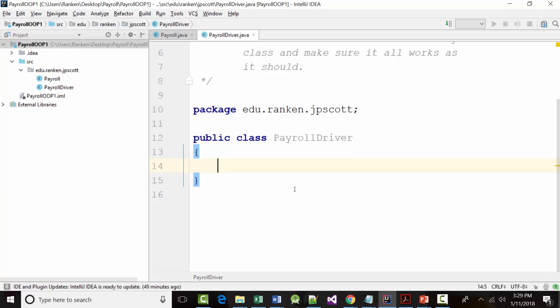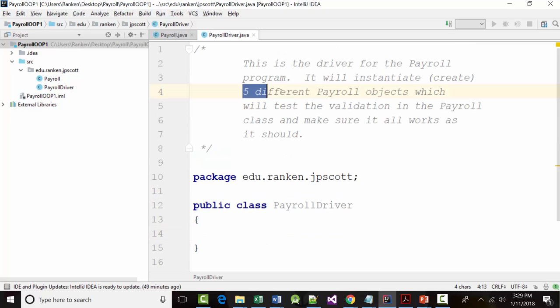All right? So the first thing that we want to do, as it says here, is create 5 different payroll objects. Now, think about this. I'm going to put this on the board, but hopefully it'll make sense. First I'm going to create a Jeff object. And that Jeff object is going to have what? It's going to have a first name, a last name, an hours worked, and an hourly rate. In other words, everything is valid. Does that make sense? That's the first thing I'm going to do, and that's going to be a little J.